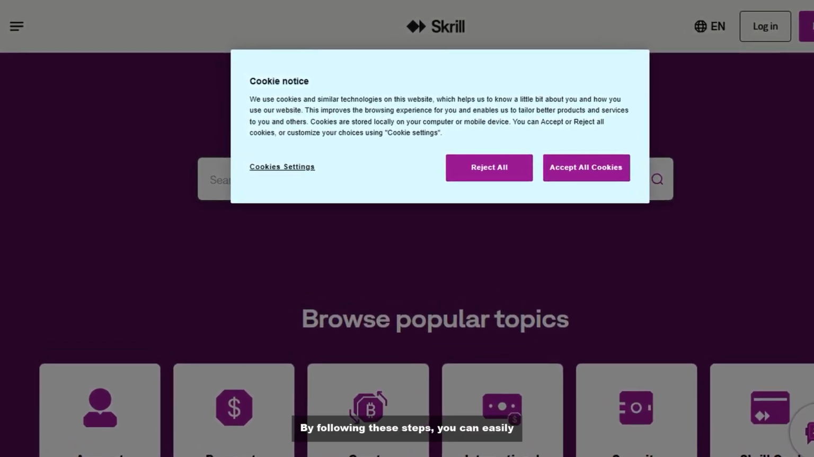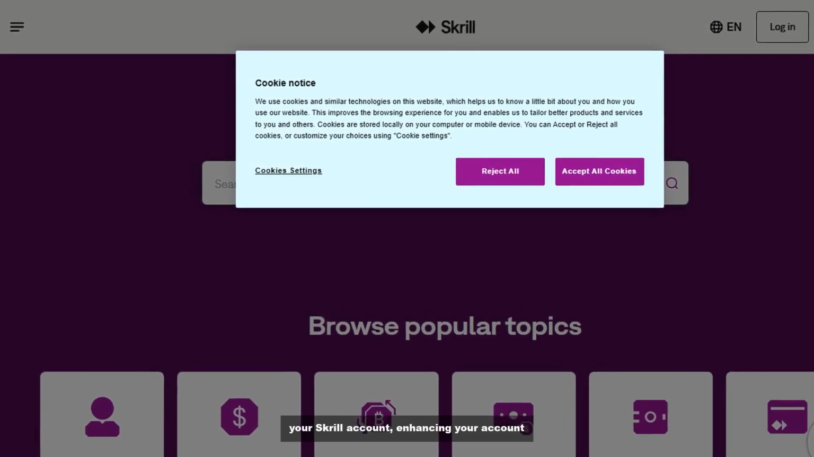By following these steps, you can easily manage and remove devices associated with your Skrill account, enhancing your account security.